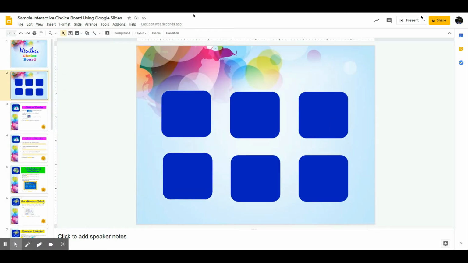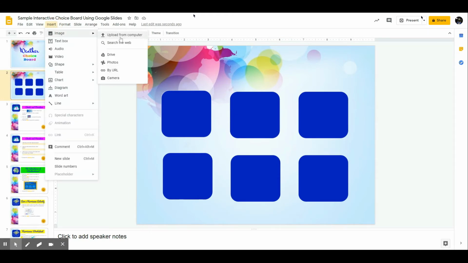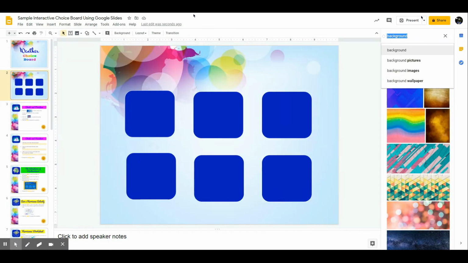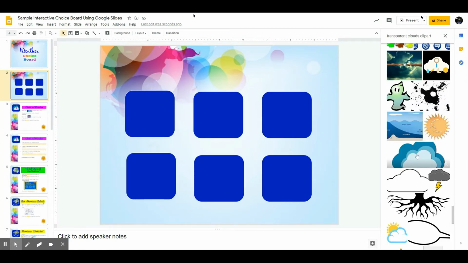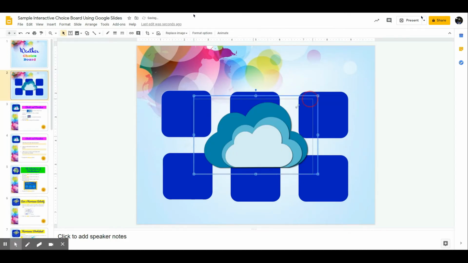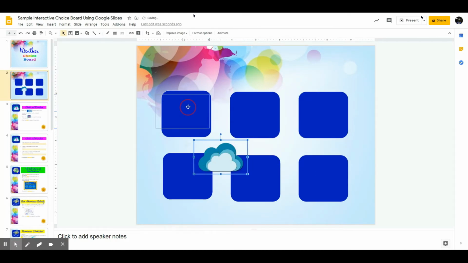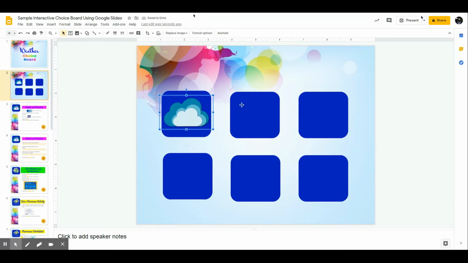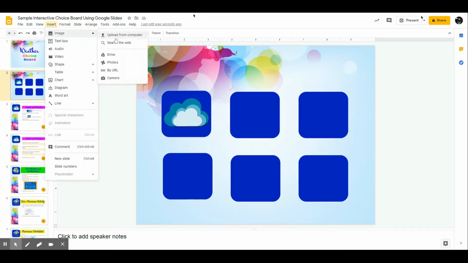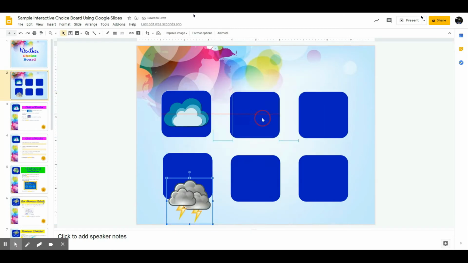Next, I am going to add an image to each of the squares. So I can go to Insert, click Image, upload from computer if I already have the images saved on my computer, but this time I am going to search the web. I am going to search for transparent clouds clip art. I am then going to choose this, and then I am going to resize this image so that it fits inside the square. Now I am going to do exactly the same thing, find other images for the rest of the squares.